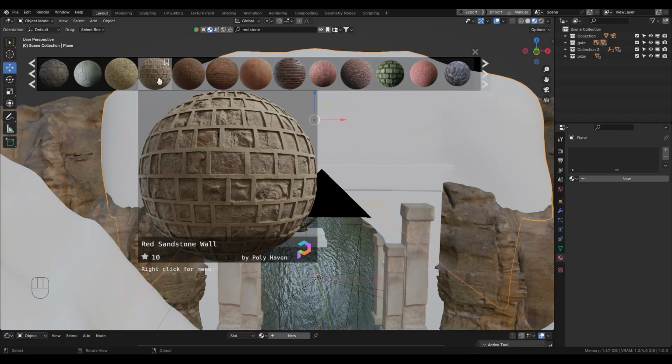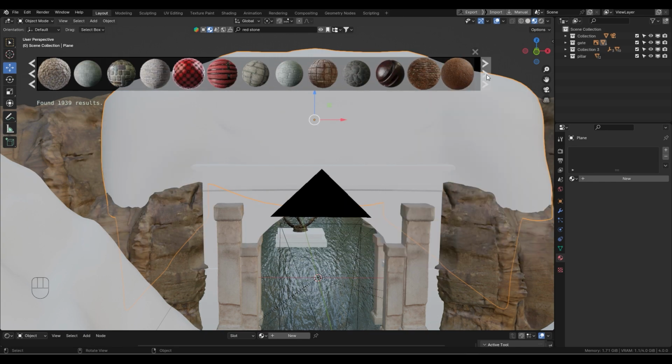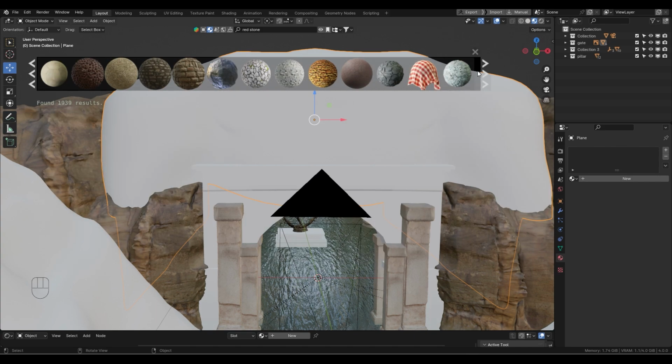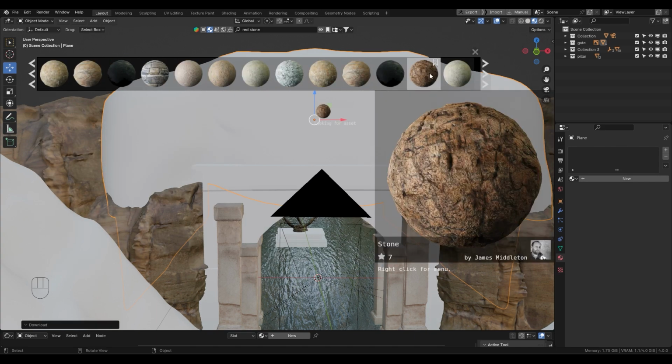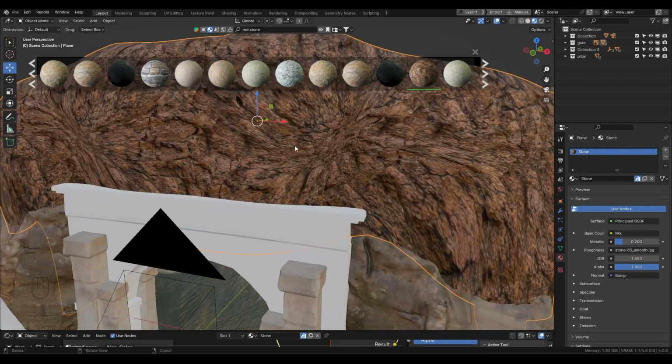I am using BlenderKit for this. There is a lot of free material on it. To apply the material, I will go to the BlenderKit tab. I searched for stone material, and I found one and dragged and dropped it on the roof, and it automatically applied the material with the textures and the nodes.